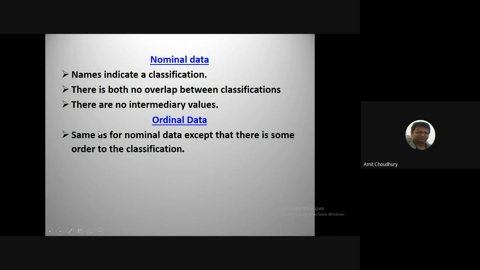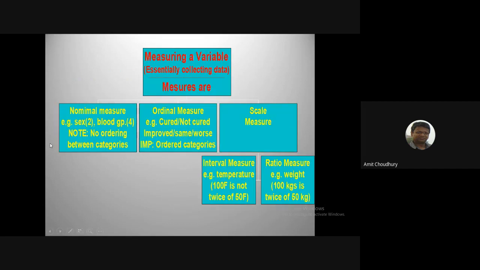what was that question? Qualitative data can be shown on dummy variables. I'll come to that. Now, important thing is, for nominal variables, there is no ordering between the categories.